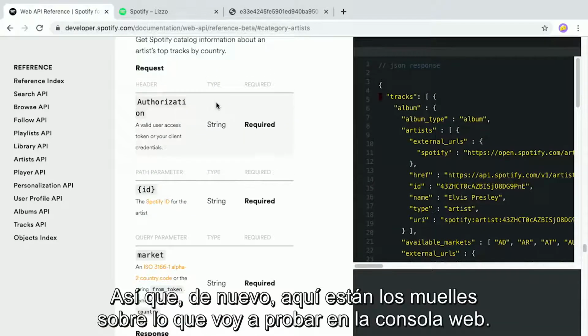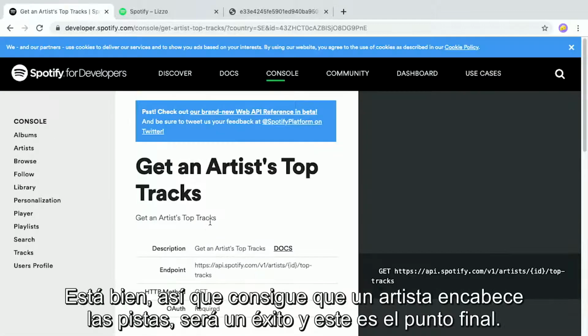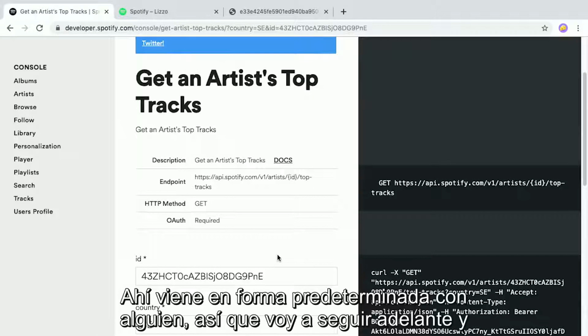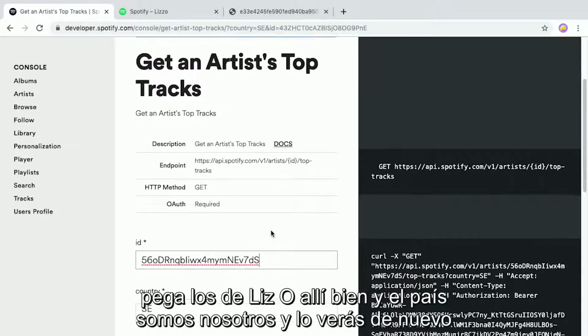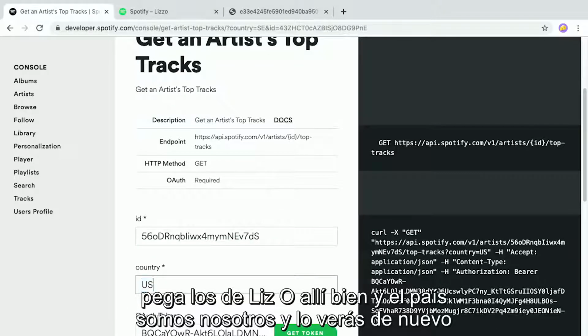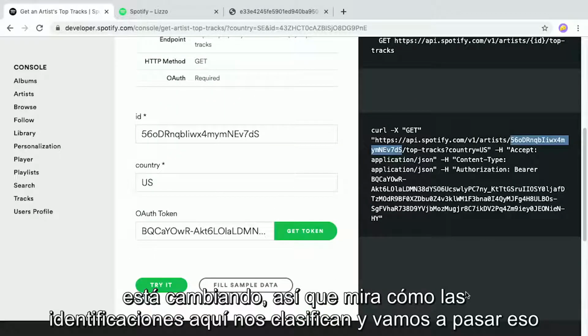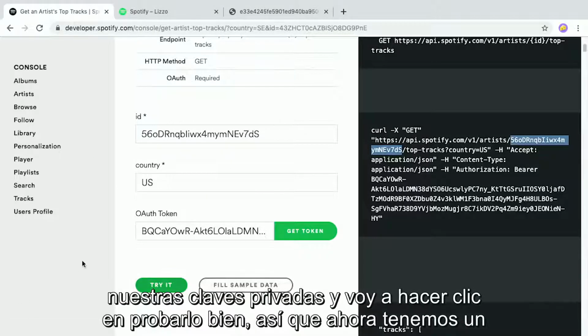Okay, so again, here are the docs about that. I'm going to try this out in the web console. Okay, so get an artist's top tracks. It's going to do a GET, and this is the endpoint. It needs that ID, right? So we're going to put that ID in there. It's defaulted with somebody else's, so I'm going to go ahead and paste Lizzo's in there. Okay, and the country is US, and you'll see that it's changing. So see how her ID is here. Country is US, and we're going to pass our private keys along. I'm going to click try it.